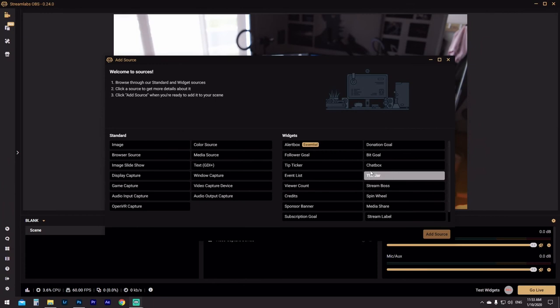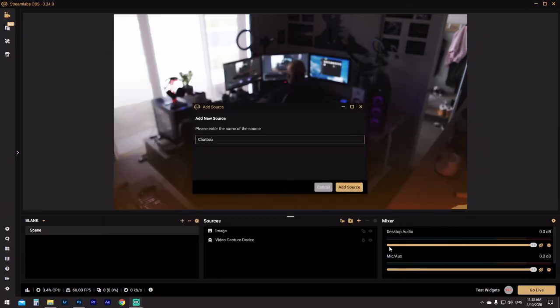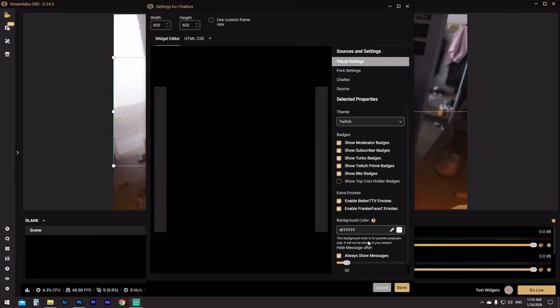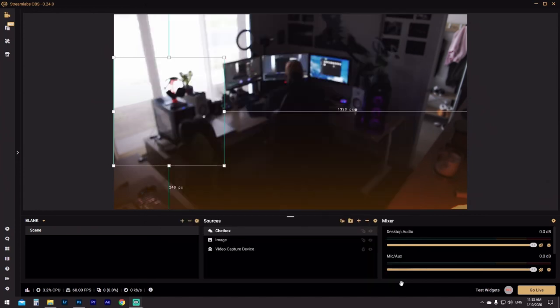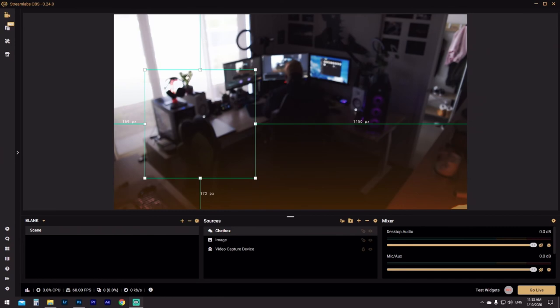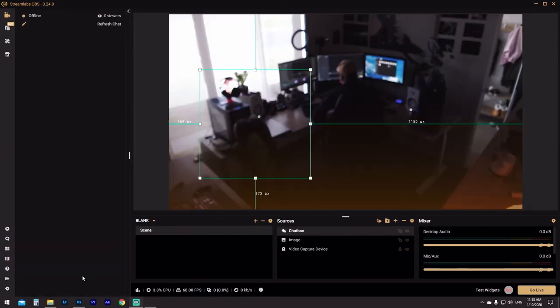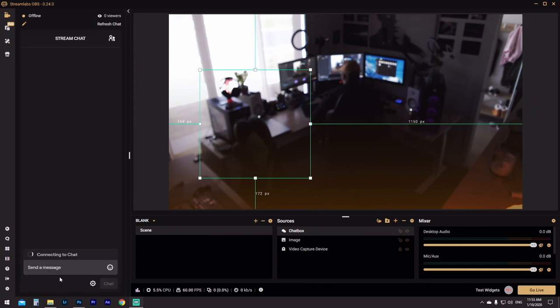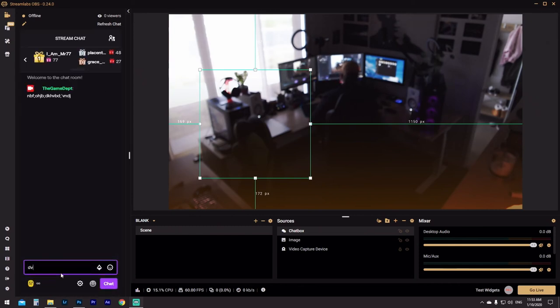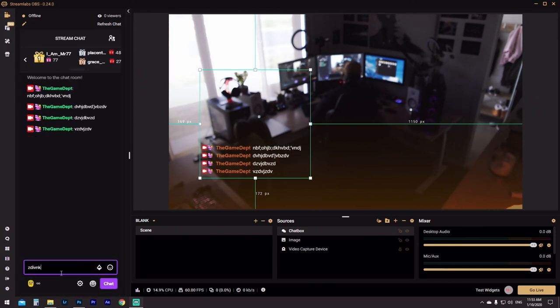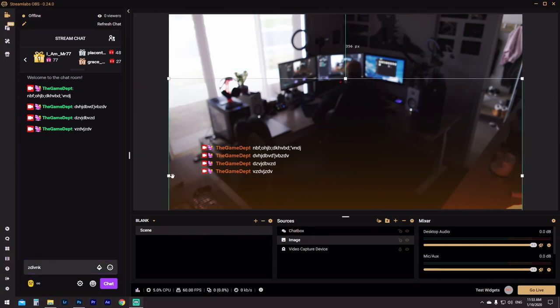So if you wanna add text, you just add a chat box, add source, visual, and make sure you've got all your visual settings and your font settings and all that sort of stuff that you like. You can add that down the side. So when somebody wants to chat, they can just chat. Perfect. Look at that. Simple.